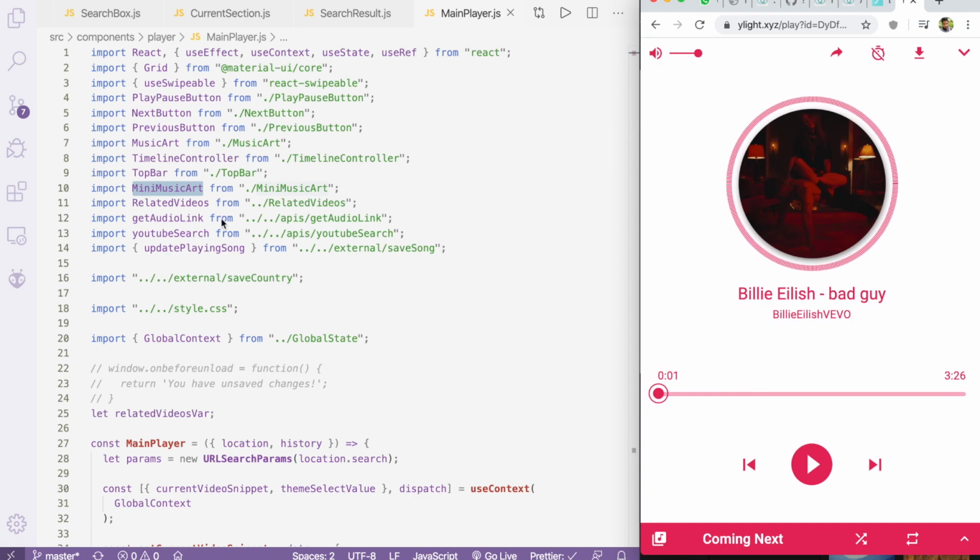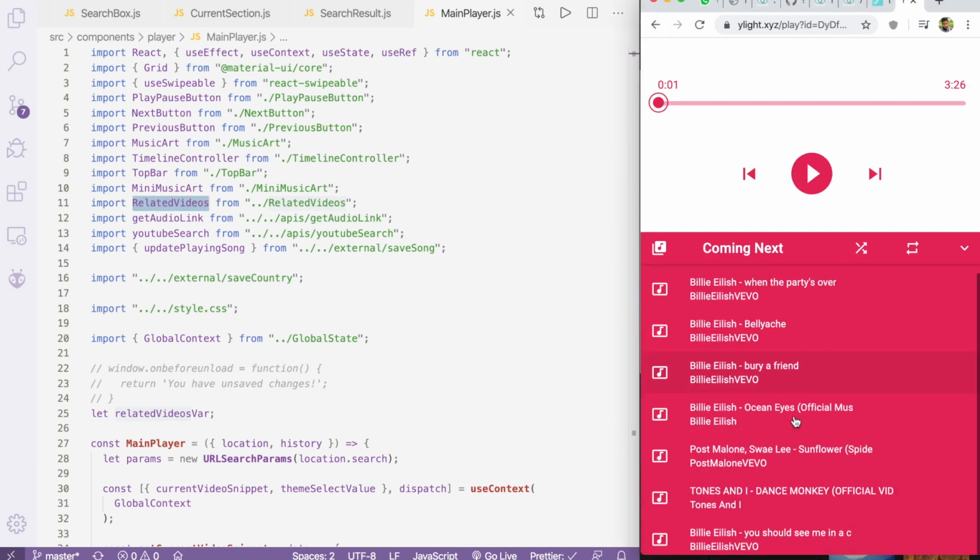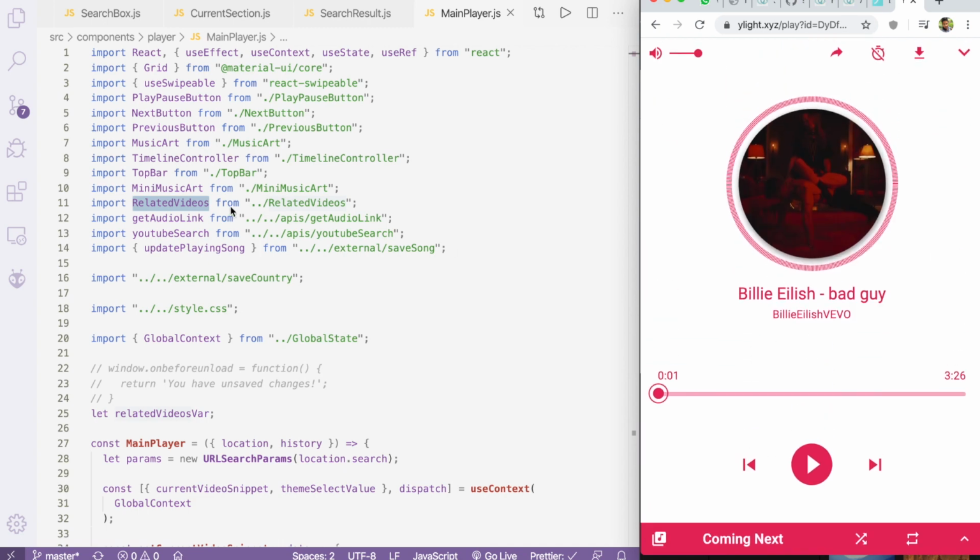And what are related videos? We all know that. I already showed you. Like this is the related video, and it shows everything. So this is the related video. And this is the get audio link API from the APIs, and we will also look into how we get the audio from there.